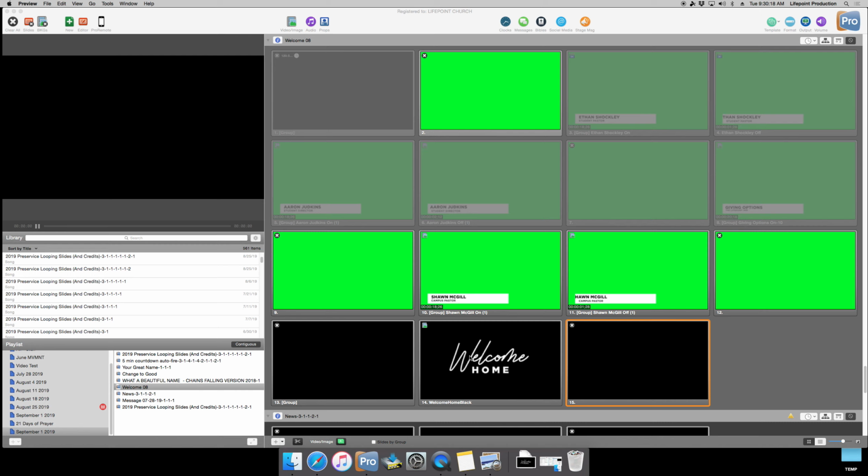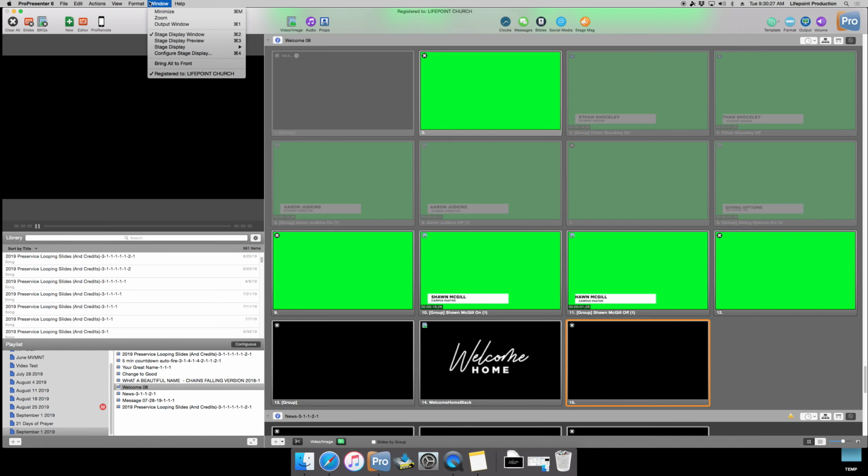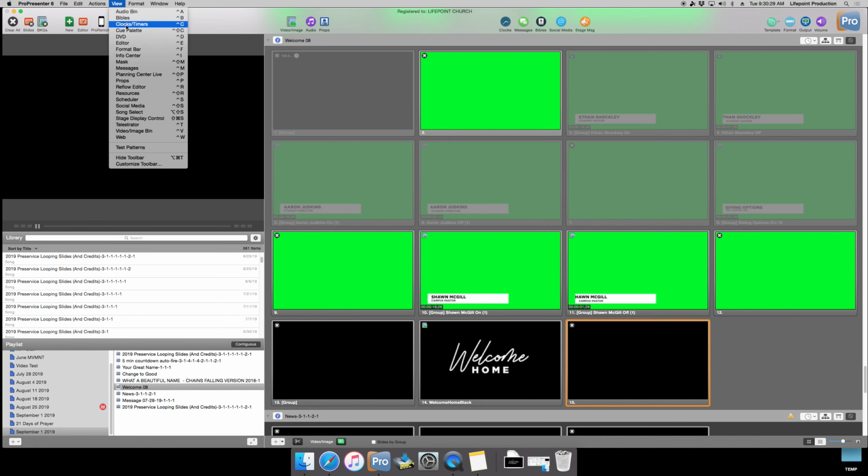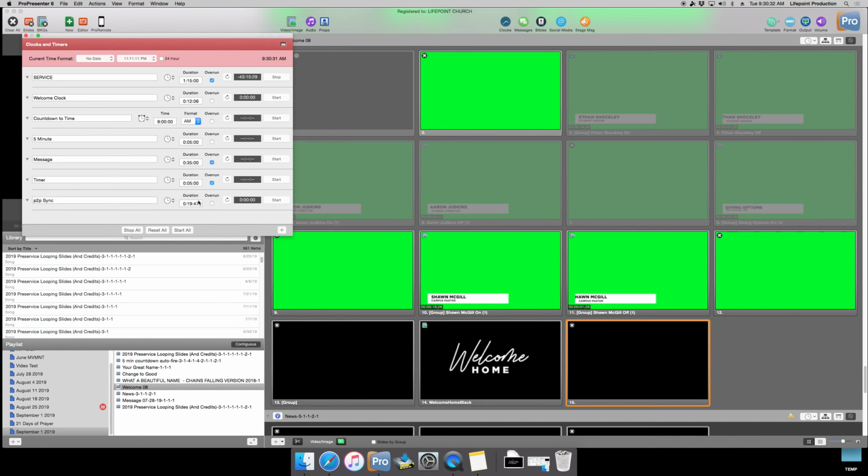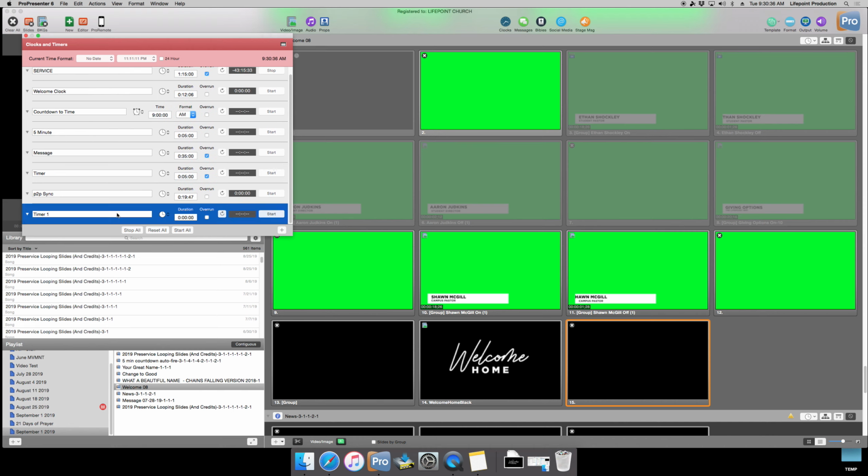Now I need to add a clock because it's got a 30-second timer. So I'm going to press Control and C, or you can go up here to the clock menu, or you can go over here to, whoops, need to get back into ProPresenter and go to clocks and timers. There's multiple ways of doing this. So I'm going to go here to the plus to add a new timer. It says timer 1. We're going to change this to meet and greet. And we're going to set it for 30 seconds. Hit enter, and now it's prepped.